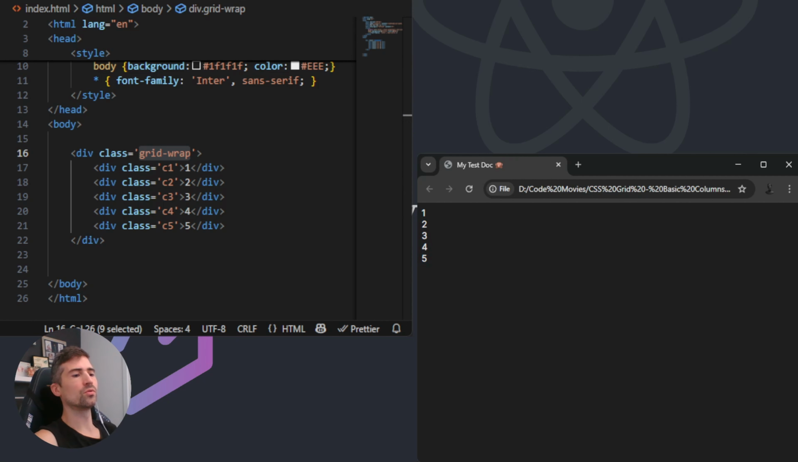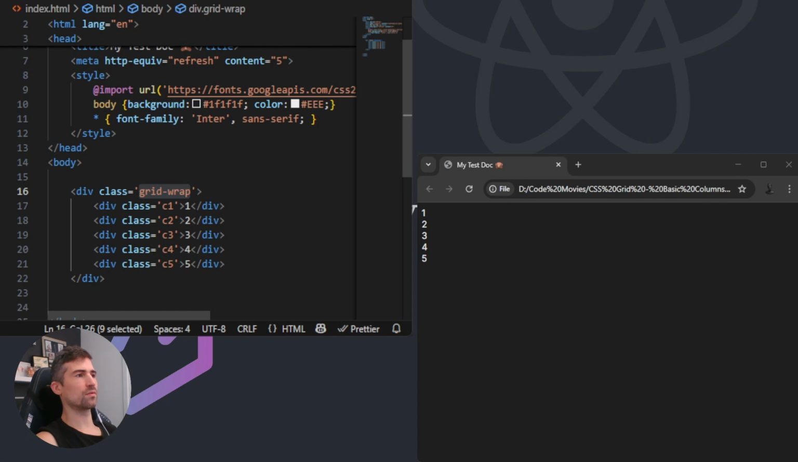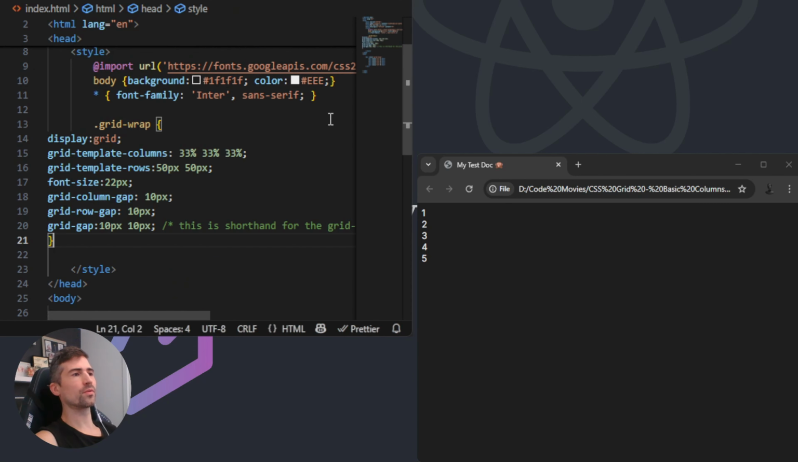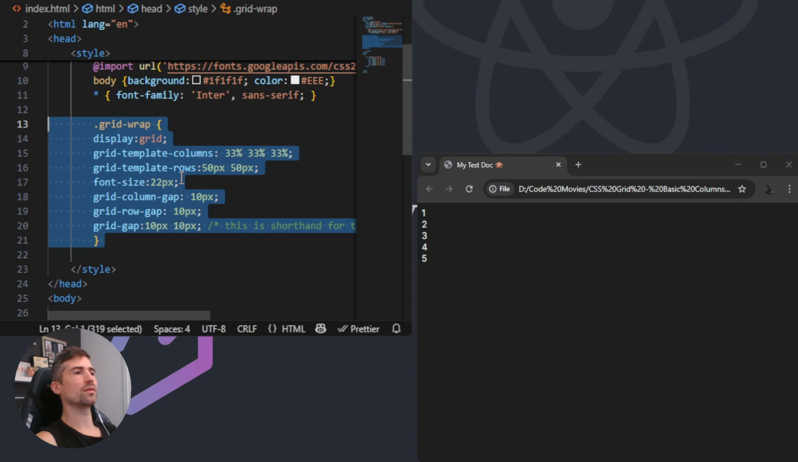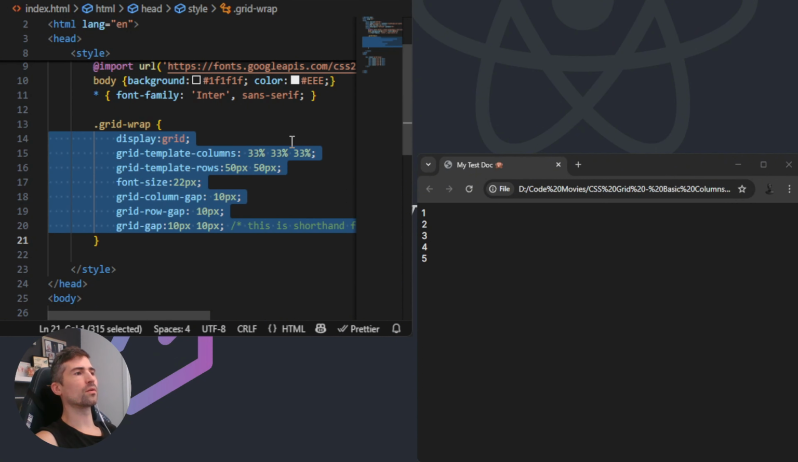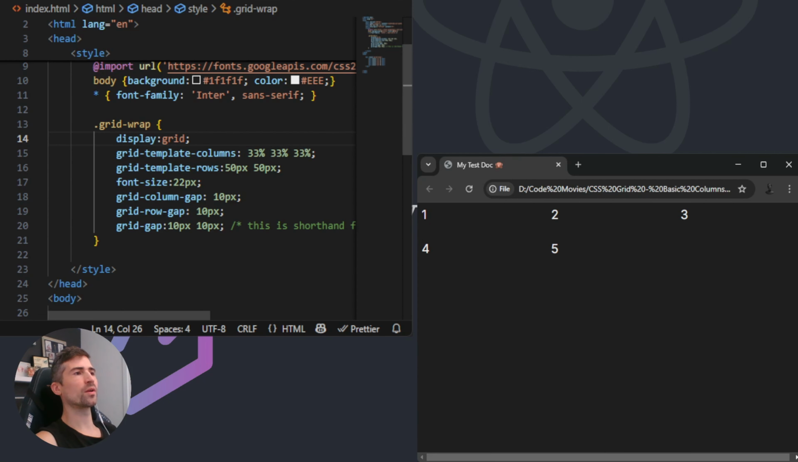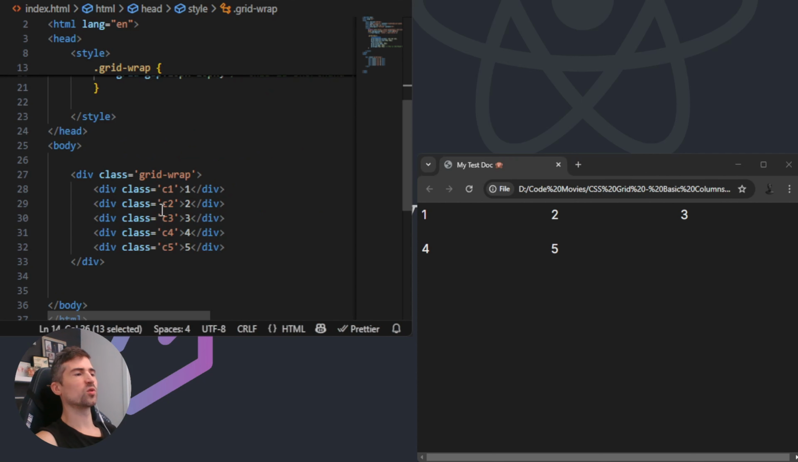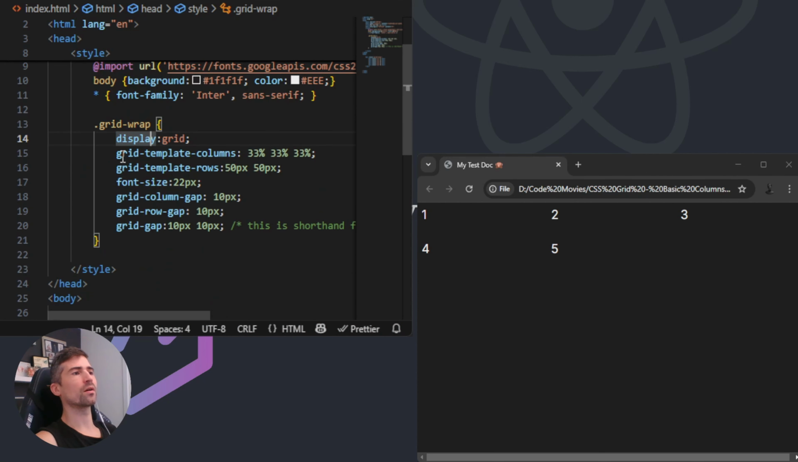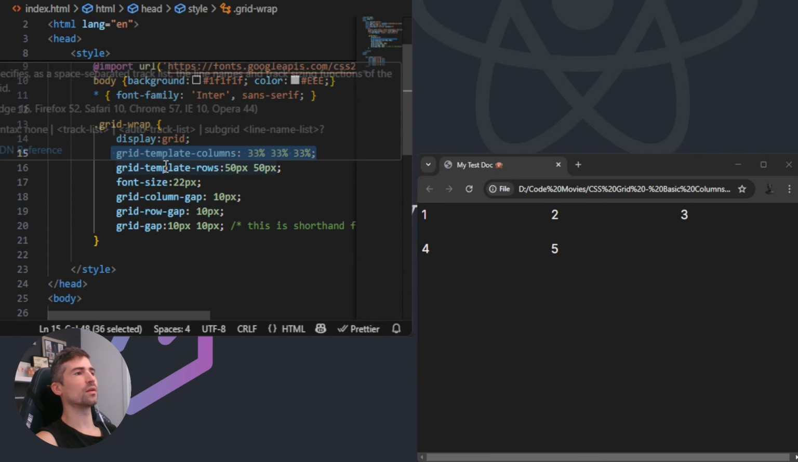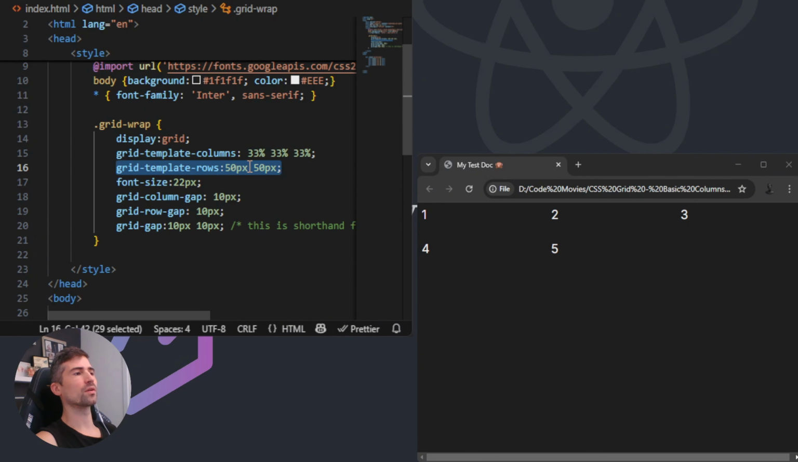So we're going to use display grid on this grid wrap to show these items as a grid. I'll just paste in the CSS for this, and then I will explain it all, hopefully, and fix up the indenting. We have grid wrap, and within our grid wrap, we'll save and see what that looks like. We have display grid, which gets all of the items within this grid area to display within a grid. Then we set up our grid template columns to 33%. So these divs are each 33% width.